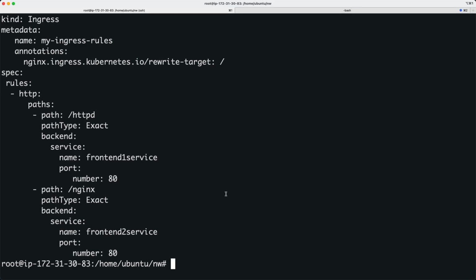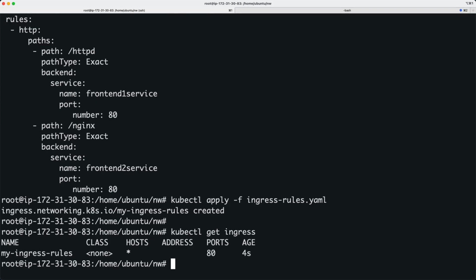This YAML file is where the rubber meets the road, where we actually define the rules for how this ingress is supposed to work. Essentially, we're going to have ingress redirect the traffic to HTTPD service or Nginx service based on the URL. Now we can go ahead and apply this YAML file. Ingress resource is successfully created now.